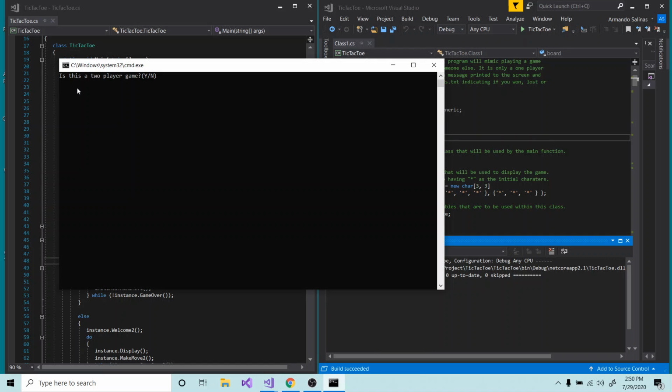So it first asks if this will be a two-player game. I'll go ahead and answer yes to that. At this point, it'll flip a coin to decide who goes first. Actually, this is a two-player game, so it's either player 1 or player 2. Player 1 gets to choose heads or tails. I'll choose heads. Heads is the winner, so player 1 does go first.